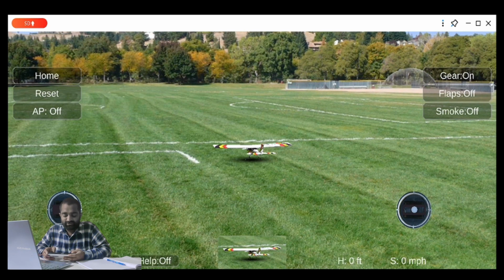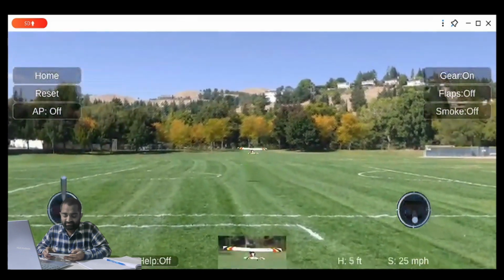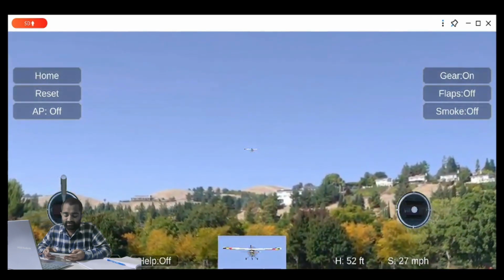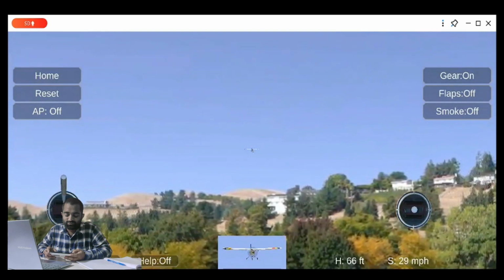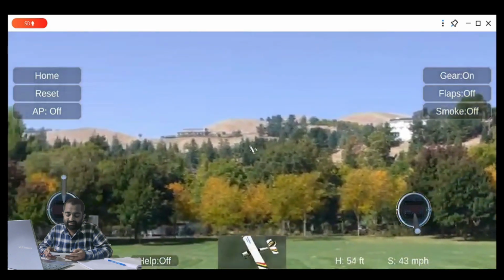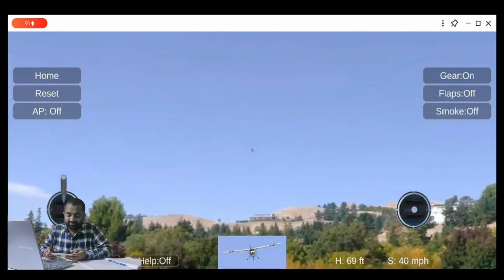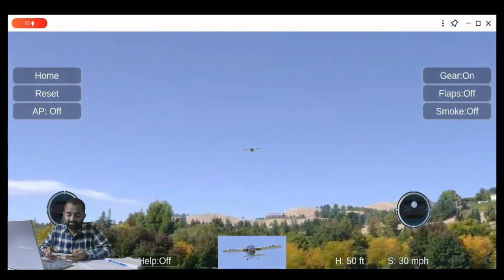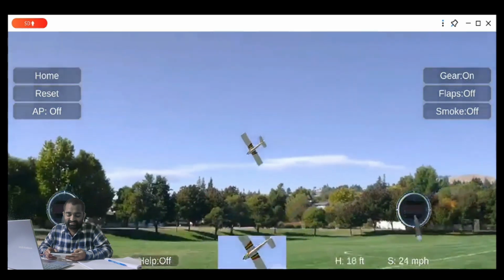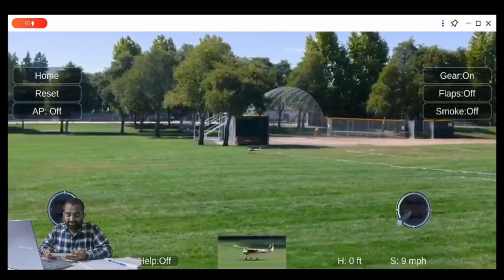You can fly full throttle. I am taking off. Now in the down middle of the screen, you will see the zoom view of our aircraft. You can land wherever you want, just take off and you can land. You can crash also. See, that is a crash landing. But it is okay.